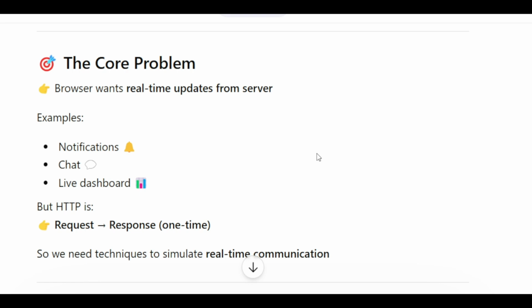Hi everyone. In this video, we will learn the basic difference between normal polling, long polling, SSE, like server-sent events, and WebSocket IO. So, why do we need them?